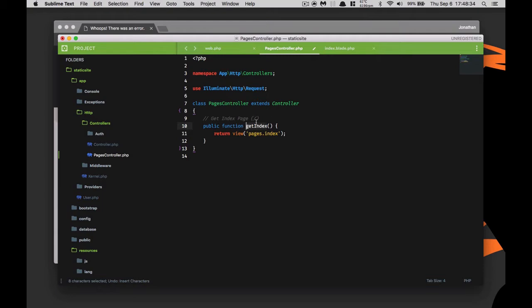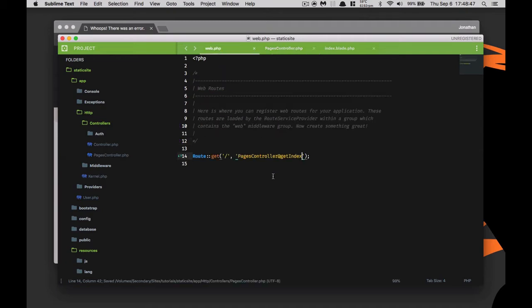So I'm going to put getIndex because I believe that is a little bit more defining of what this function actually is doing, instead of just index. So that's the basics right now of the pages controller, getting used to using controllers, getting used to routes, and getting used to views.